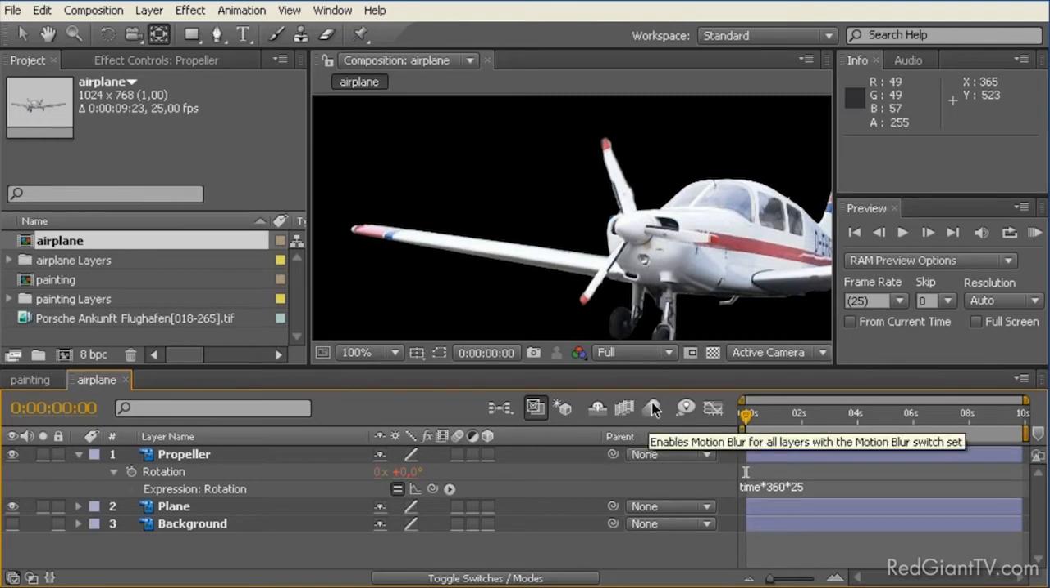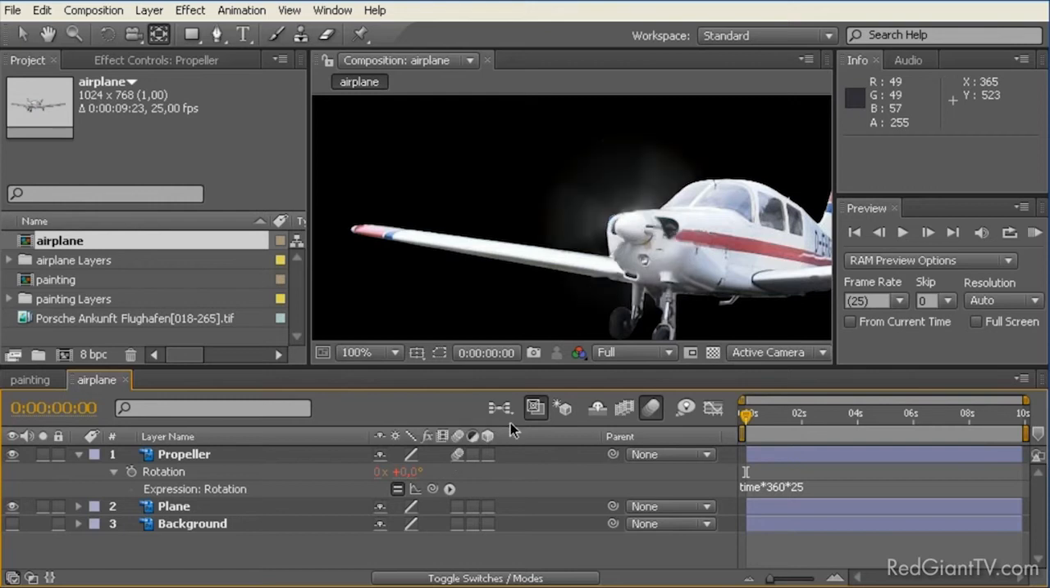But if you now enable motion blur, you can see that you've got now this nicely blurred, completely rotating propeller. We do a quick RAM preview, and you see that strangely you don't see any movement at all. And this is because, well, in each frame exactly the same happens.